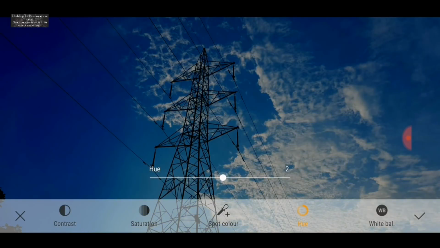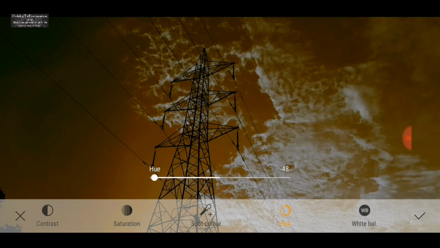And this is how you can make your image dramatic. And you might have seen this kind of images on different websites. So I'm just going to make it a bit orange so that it could look like a picture of sunrise or sunset.